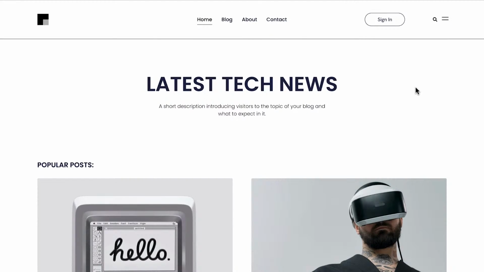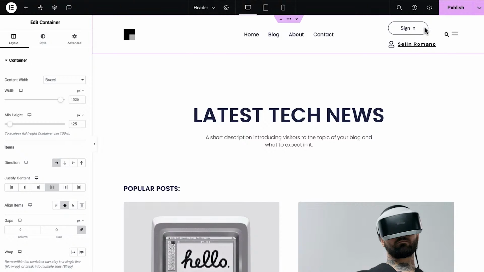The first thing I want to show you is how you can dynamically display conditions in your header based on whether your visitor is logged in or not. When visitors are logged out, they'll see this login button. And when visitors are logged in, they'll see an icon list widget with their name and an icon. Let's start by setting conditions for the login button.